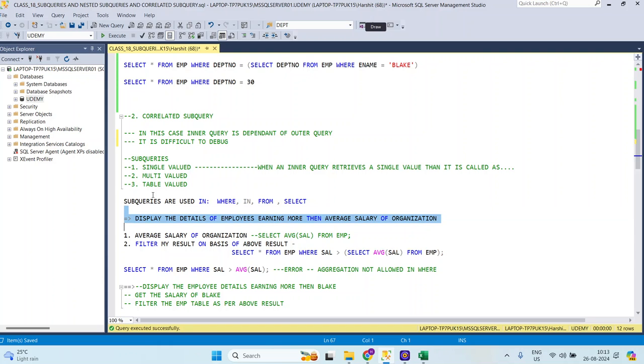Now let's see one more example. Display the details of employees earning more than the average salary of the organization. So over here, what should be our first step? Our first step will be we need to identify the average salary of the organization, right? This will become our first step.